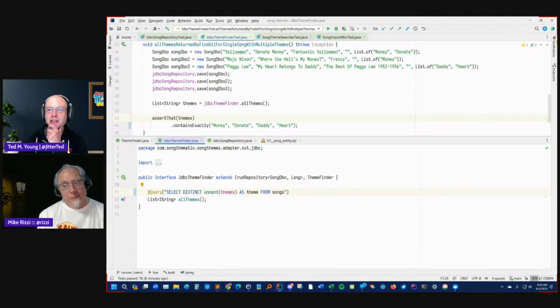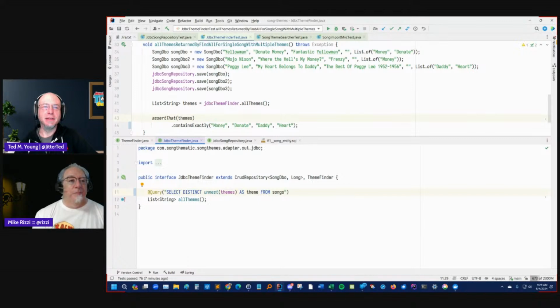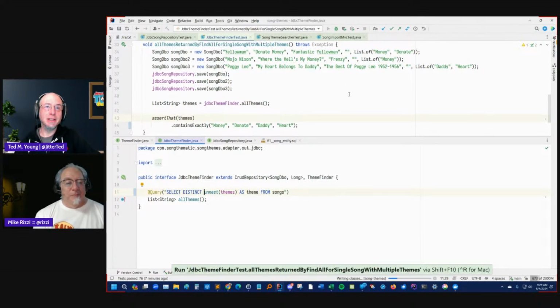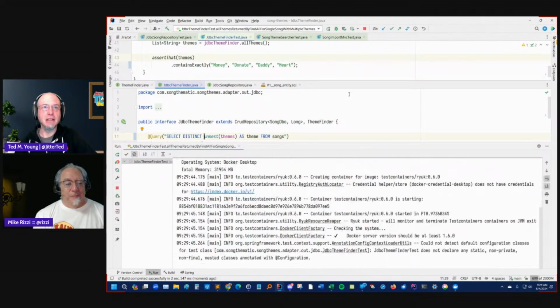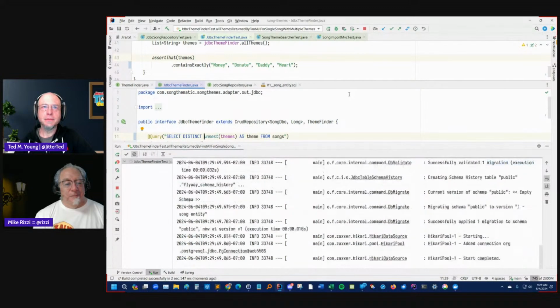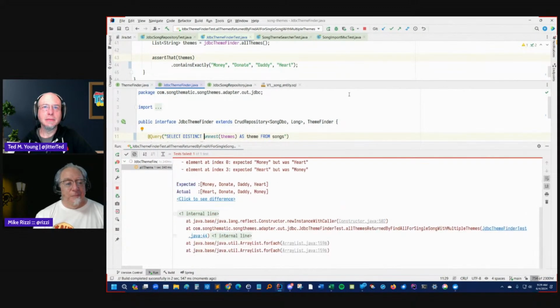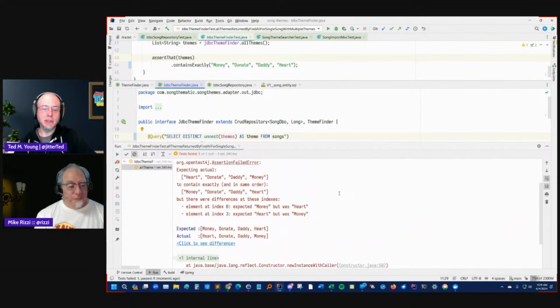What query language, Simon asks? This is SQL. We're writing in the context of a repository, but this is all SQL. Let's try it. At worst, we could, if we really wanted to be much more spiky experimental, open up a database connection directly and get a console and start querying it. Yeah, because what we won't see is the SQL errors.